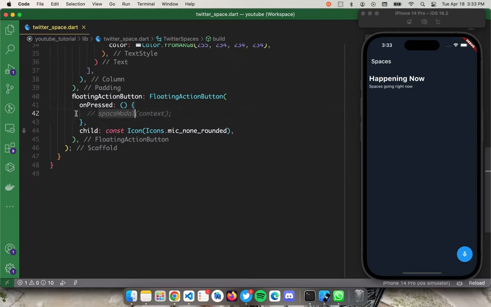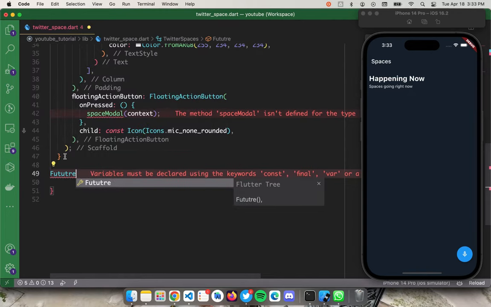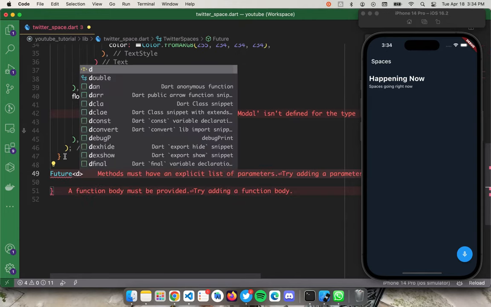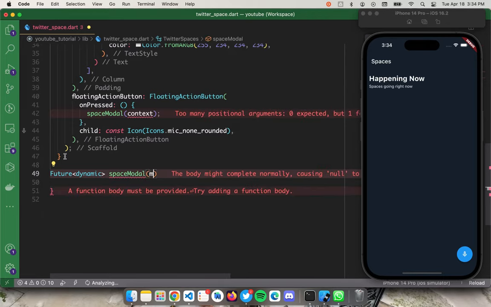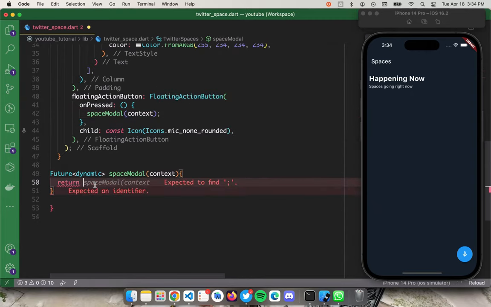So let's start on designing our bottom sheet. I'll call it space modal. We create a future function here, a future widget. And this will be returning a showModalBottomSheet widget, which takes in the context and the builder, as you can see.